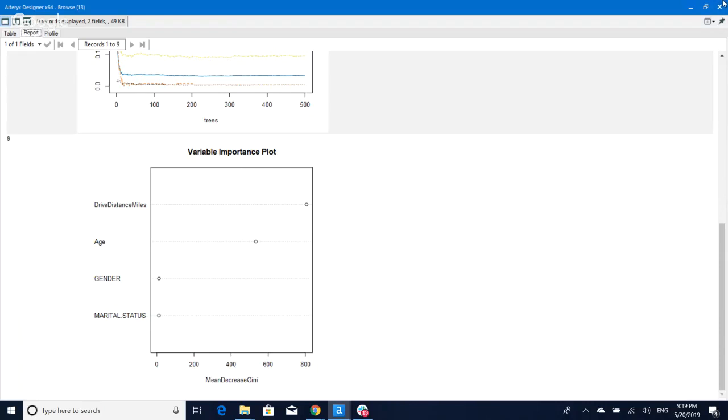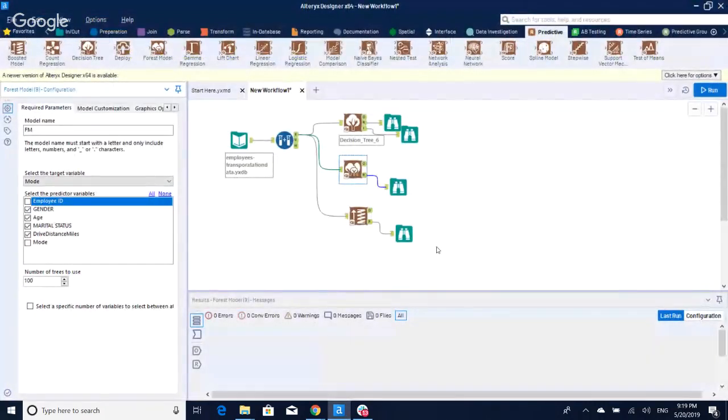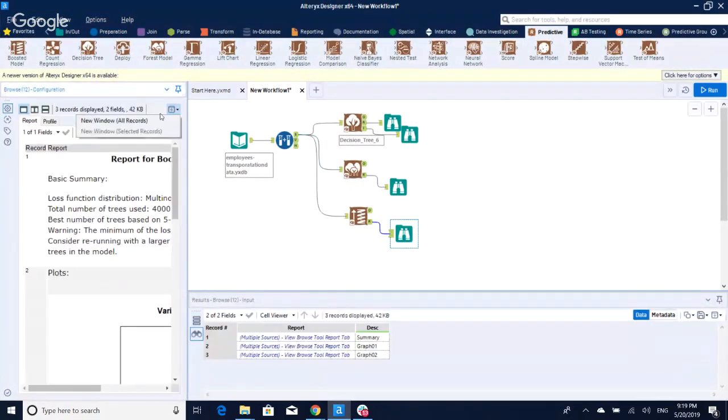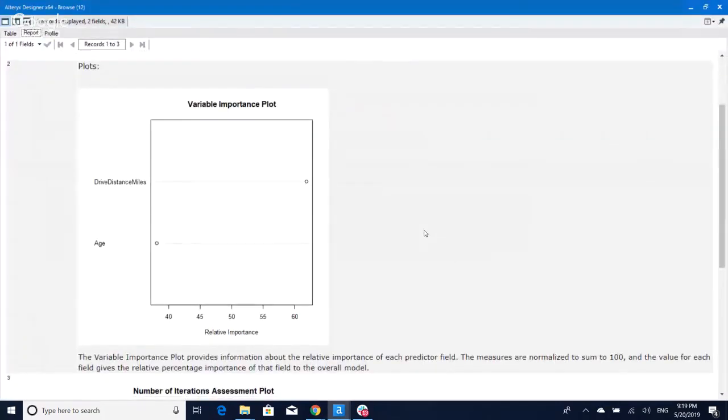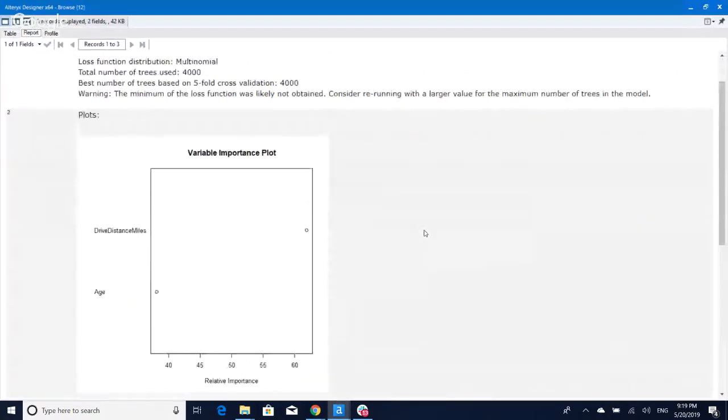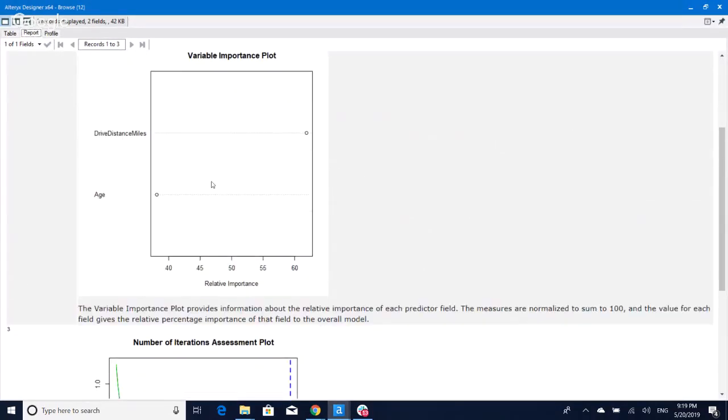So yes, boosted model. We have two plots here. We have the variable importance plot. See here, the model only used drive distance miles and age. It didn't use the other two variables.